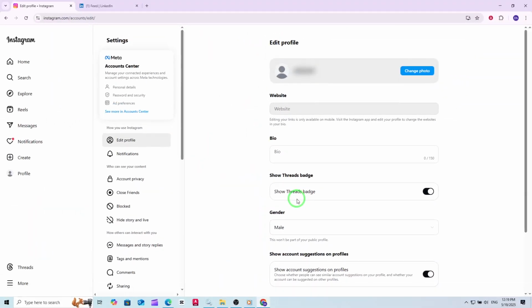The Threads badge is a small icon that links directly to your Threads account, making it easy for your followers to find and connect with you on Threads. It's a great way to show you're active on both platforms and boost your presence across social media. If you ever want to hide the badge again, just return to the same settings and turn the toggle off.